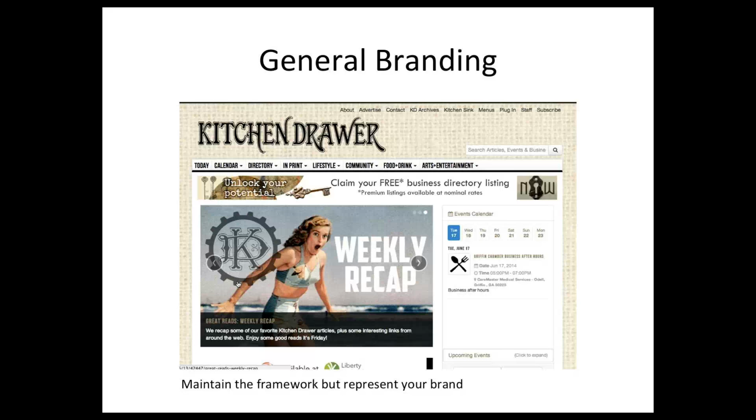None of our publishers have done much to customize the nav bar, but the idea here is we want to maintain the core framework, right? The ad locations, the calendar, the way that the content is presented, but give you the ability to represent your brand effectively in that process.